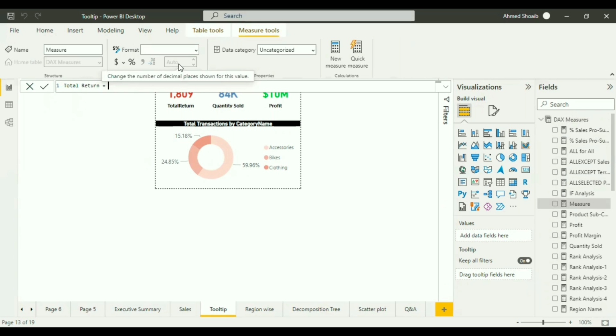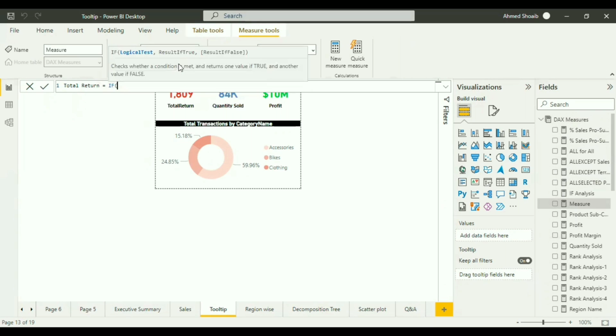if. What should the logic be over here? It should be: if it's not blank, then you should return the value of the total return, whatever is coming. If it's not blank, then you have to return a value, and the true value should be total return. And if it's blank, then you don't have to say blank, you have to say 0. You have to show a 0 over here.